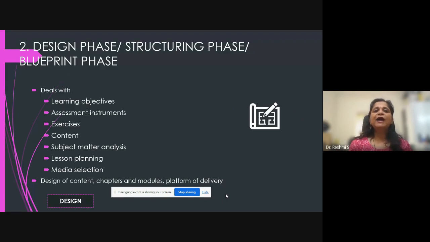So after planning, you have to chart out a design. This stage is also known as the structuring phase. Here you are going to give a structure, a skeleton, to the e-content development. It's also known as the blueprint phase. So here, the design phase deals mainly with the learning objectives, the various objectives that the particular topic is about to cover, the various assessment instruments like tests, quizzes, then discussions. So what are the different assignments?